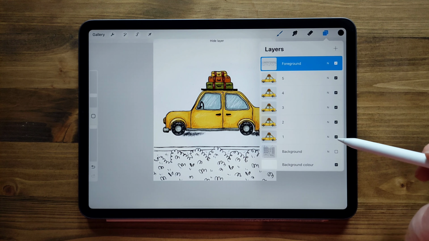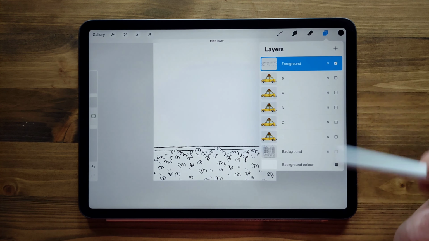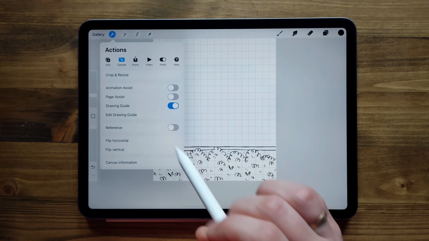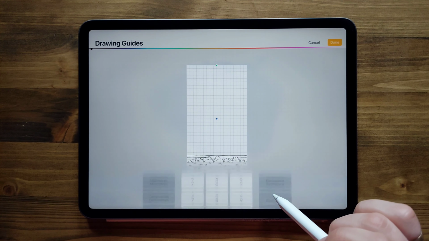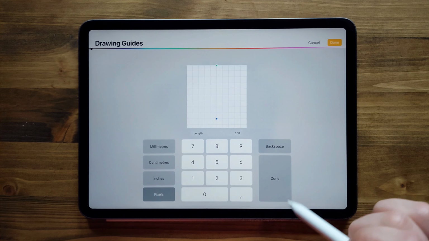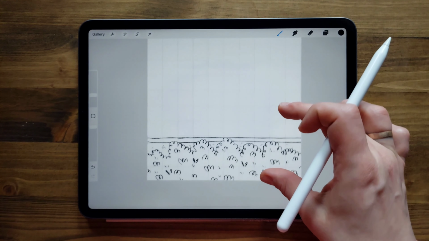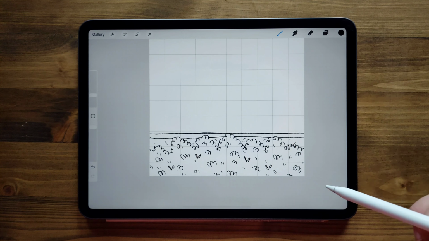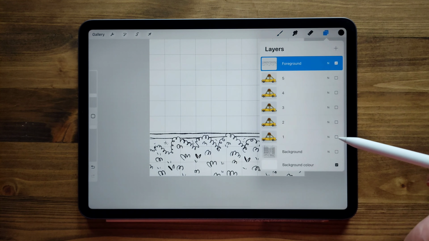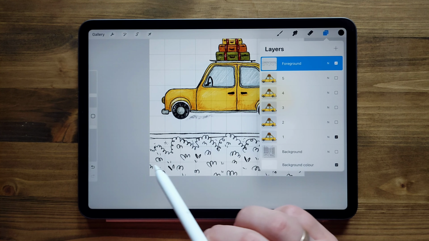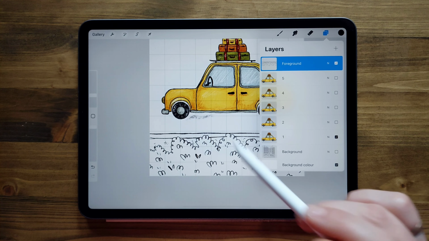Now uncheck the background and car layers and let's work on the foreground. Turn on Drawing Guide to the grid and size 108 pixels. This will make 10 squares in the line. So, if the car is driving to the left, the foreground will move to the right.